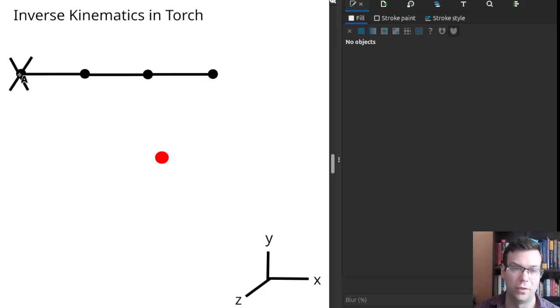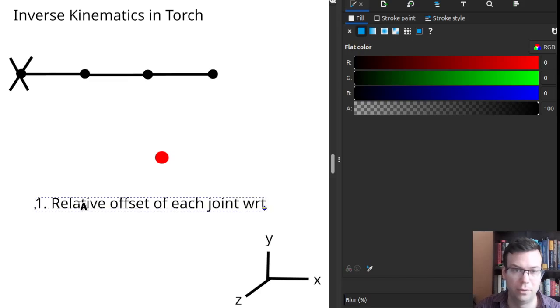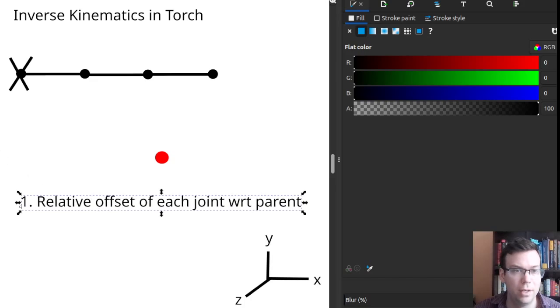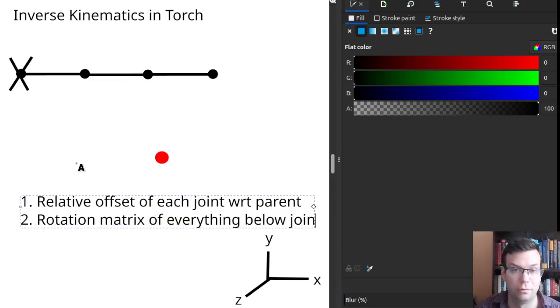All right? Now what we need to represent this arm in memory is two pieces of information for each one of these joints. So first we have the offset of the joint with respect to its parent. So that's the joint that it's connected to on the other side of the bone. So we need the relative offset of each joint with respect to its parent. And then we also need the rotation matrix of everything below that joint.